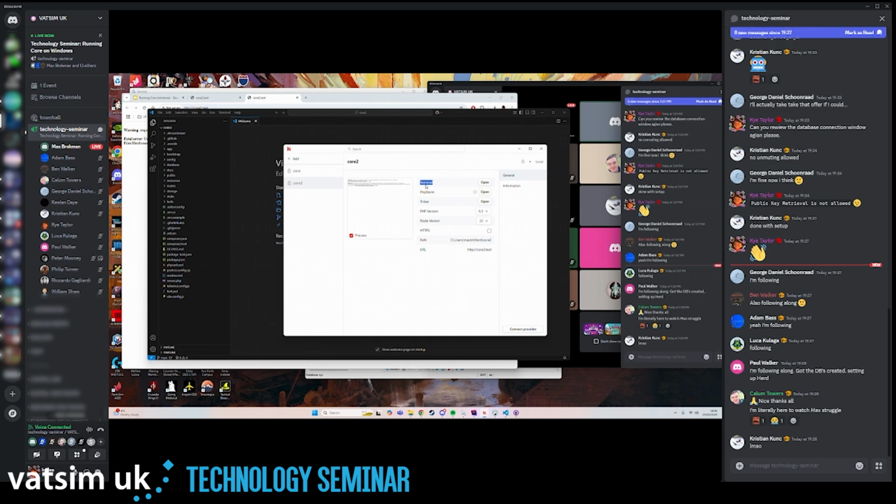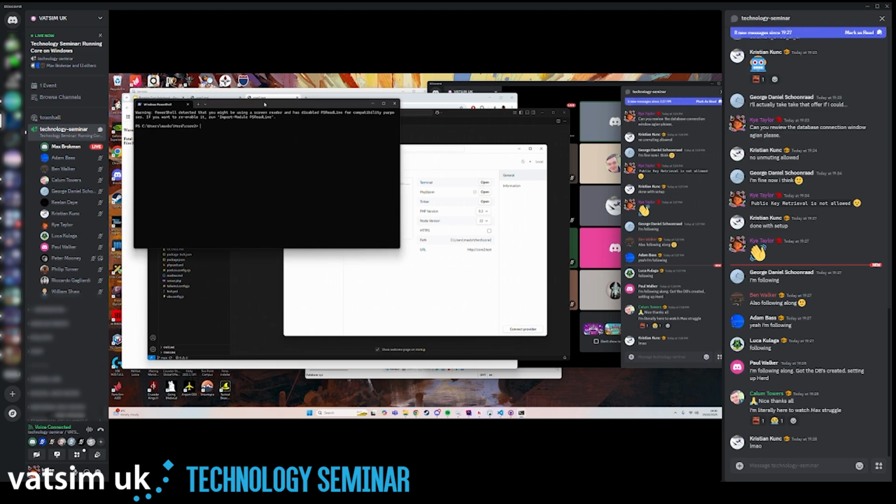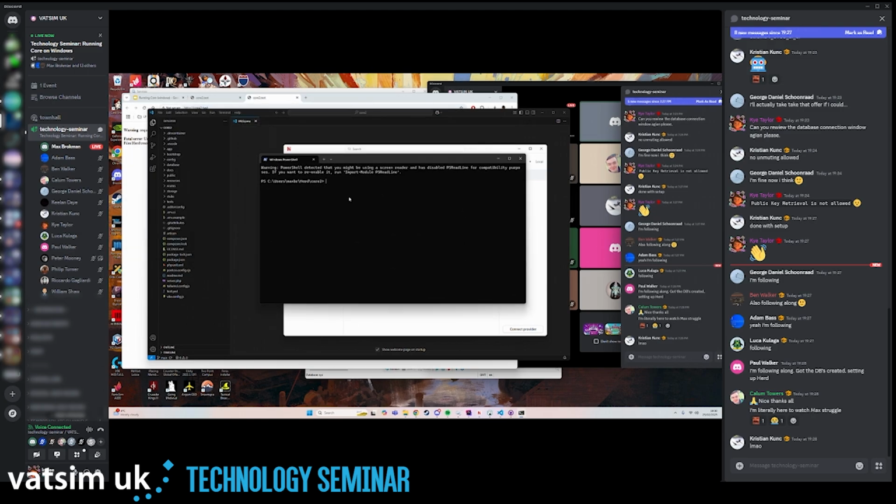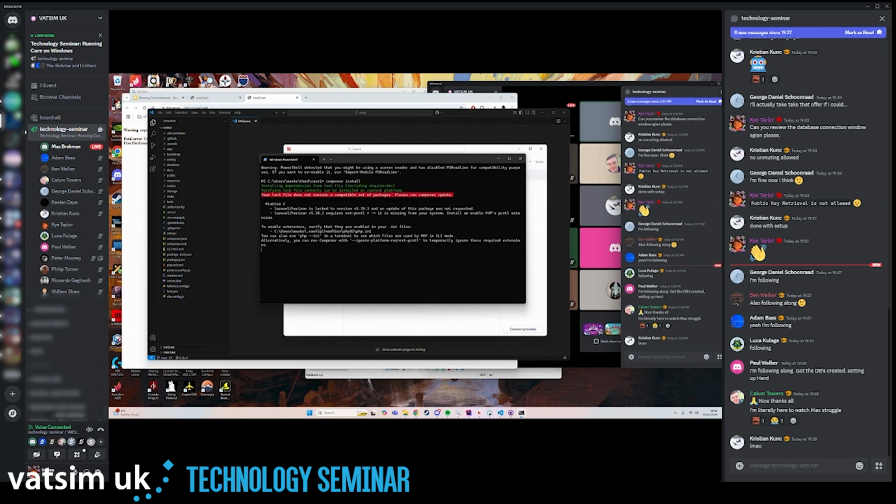The way I'm going to do this, just to make sure I'm in the right place, is I'm going to go into Herd. I'm going to open a terminal from here. And it's PowerShell, yuck. But I'm just going to do this. I'm going to do composer install, which is the command I need to run.